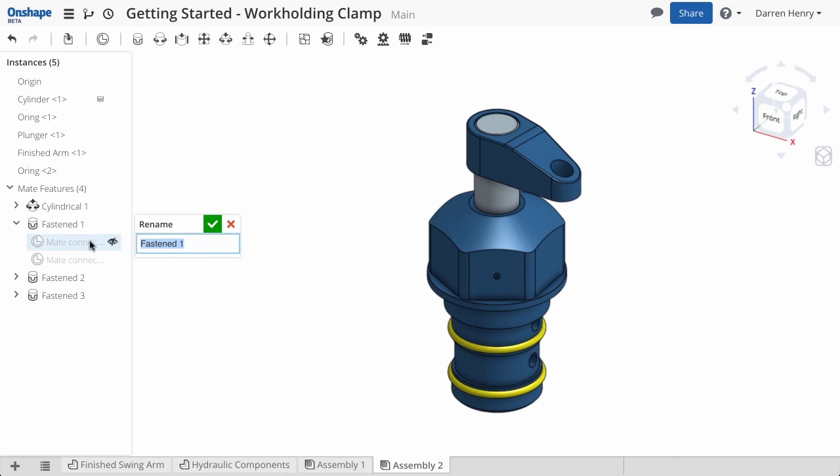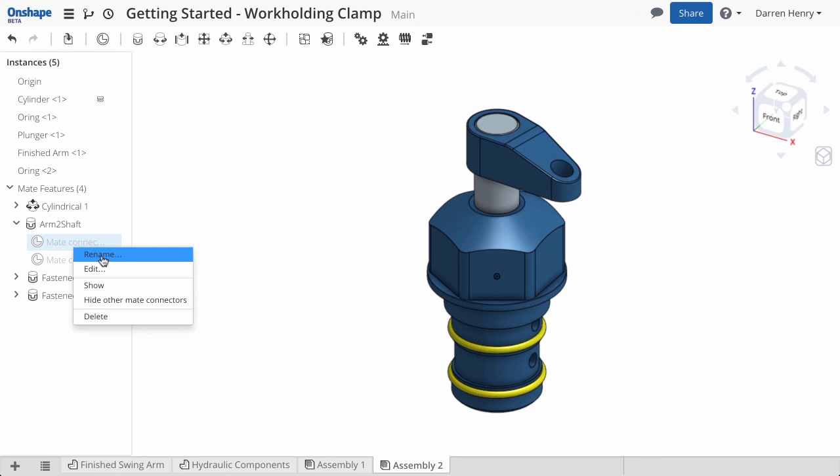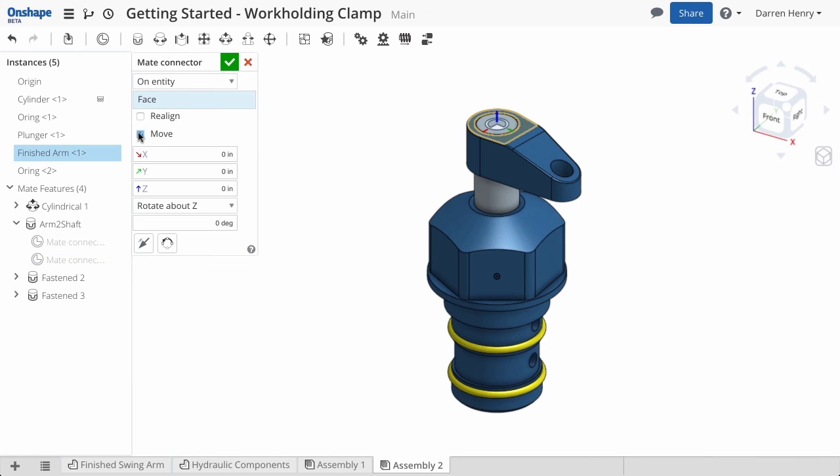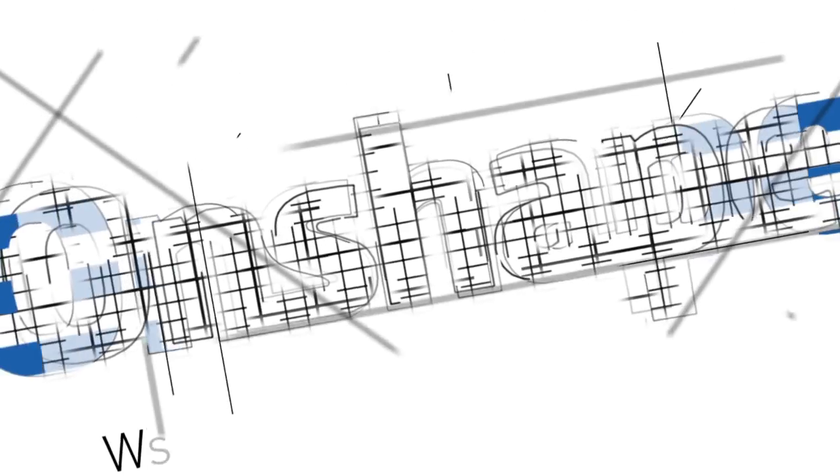Here's a few other things you need to know. You can rename both the mate and the mate connectors. And if you want to make fine edits to the mate, maybe rotate it, say 12 degrees, you can edit the specific mate connector's location. Finally, you can define custom mate connectors, but that's an advanced topic and we'll cover that in another video.